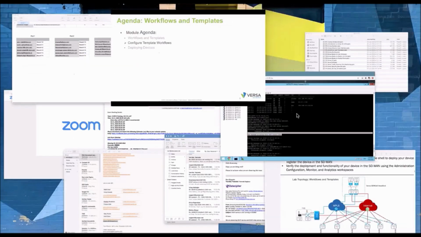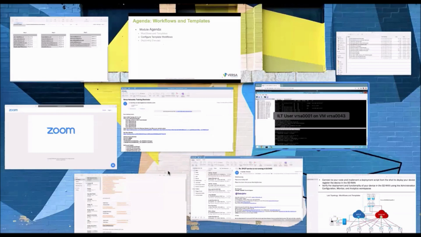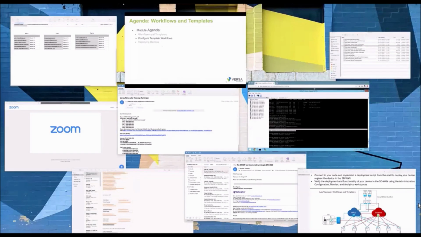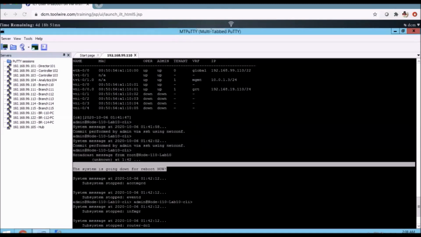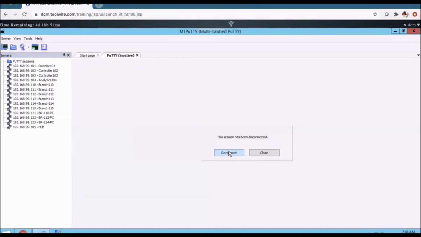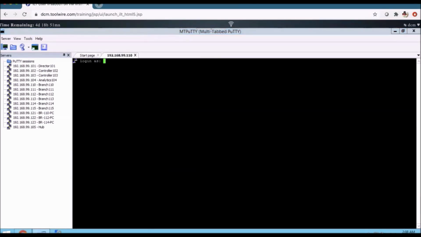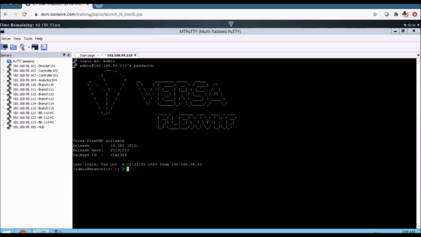Okay, so the device gets rebooted. Now the device has come up with the active configuration. Since the device got rebooted, we lost the connection, so we are trying to get the connection back to this device. Right, so look at the host name. Did it match with the host name? So branch 110. Yes, it has matched with the host name.